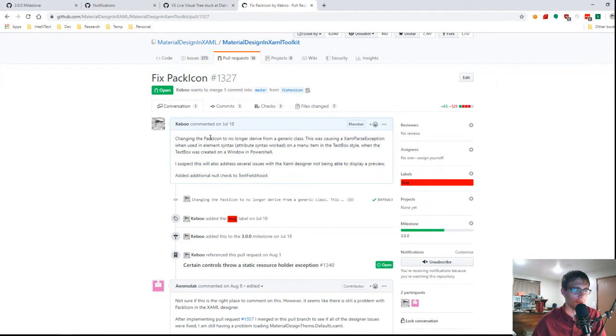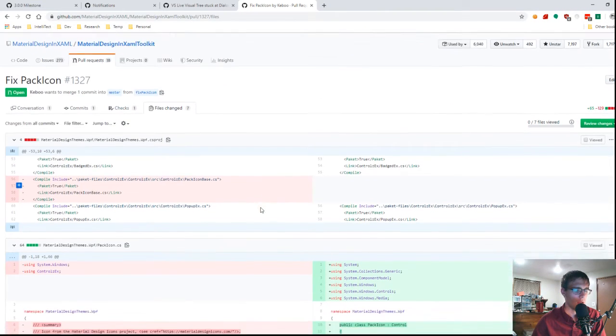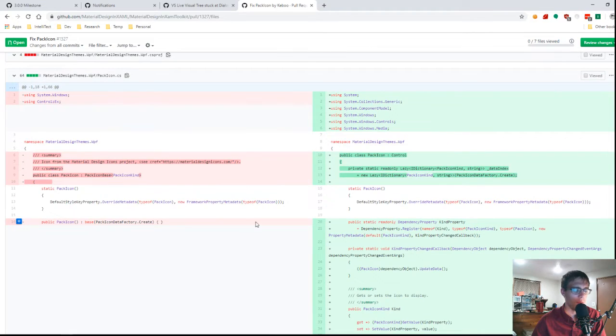This one was first brought to my attention by somebody who was doing WPF in PowerShell. It took me a while to track it down, but it turned out that the problem we were hitting was an issue with the PackIcon. And it usually crops up when using the Visual Studio Designer. The Visual Studio Designer is not tolerant of classes that derive from a generic class, which is weird because this is now closed over this generic type. It shouldn't be a problem.